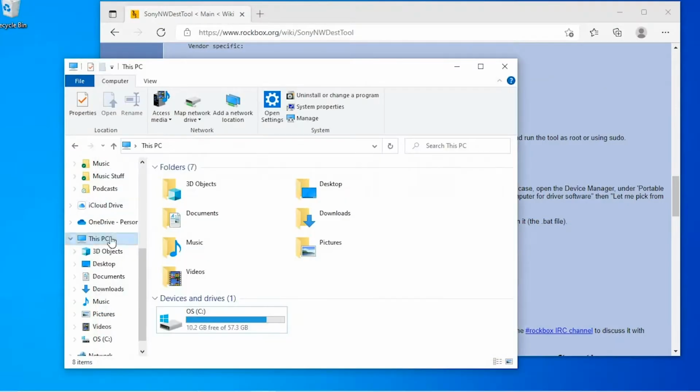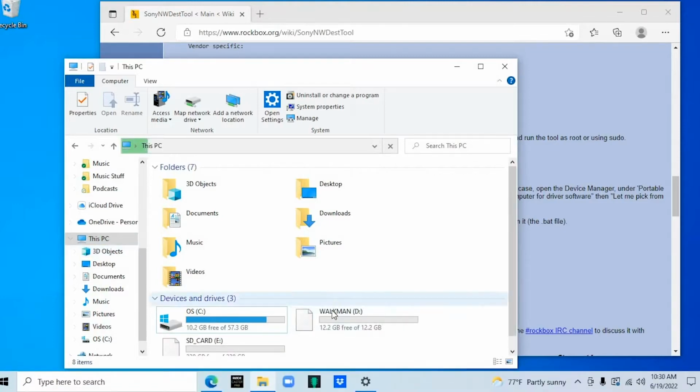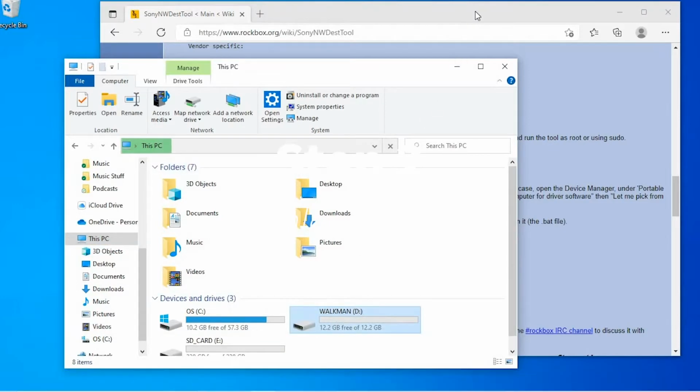Now we're going to switch to the screen so we can see it better. Now we want to know what drive Windows thinks the Walkman is. And in a second, it's going to pop up. There it is. And you see it's the D drive. So we need to remember that.